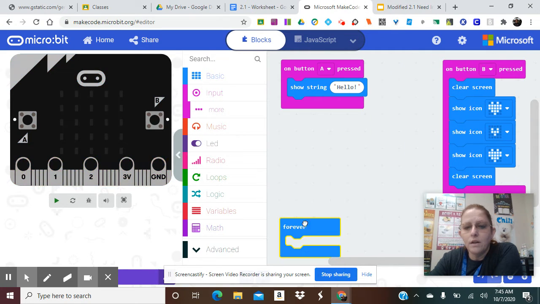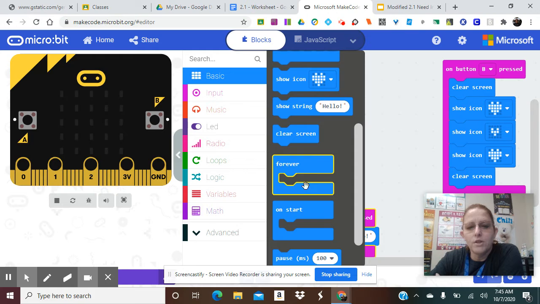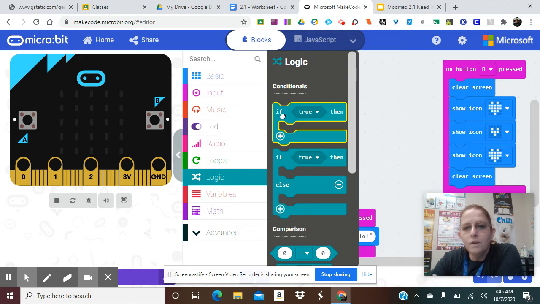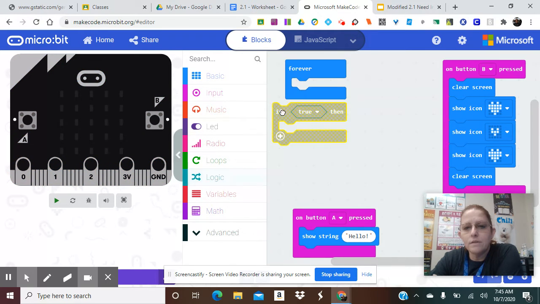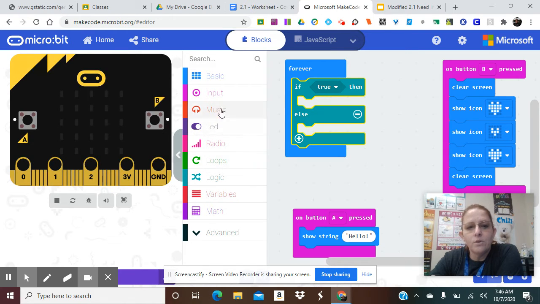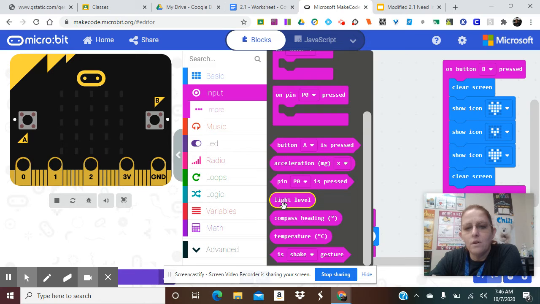So we're going to go ahead and get rid of forever. No, maybe I shouldn't have done that. I'm going to go back and get my forever. I changed my mind. All right, I need an if-then statement, which is in logic. If true, if else. I didn't put the else, so I'm just going to go plus sign right here, and I'm going to add an else. So then I'm going to go to light level.